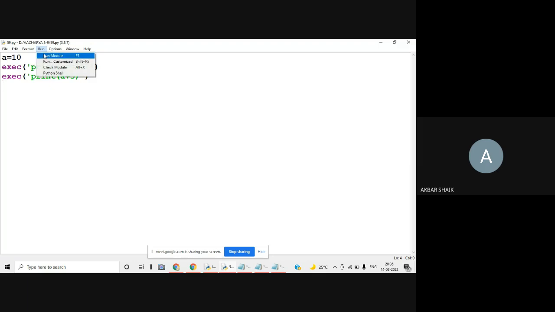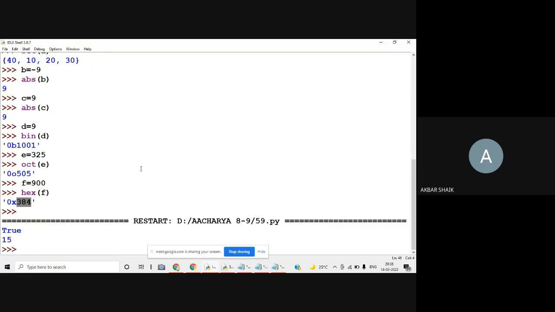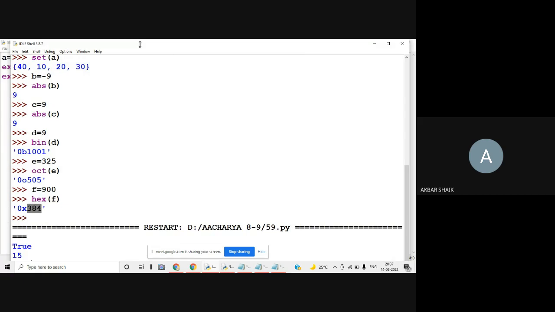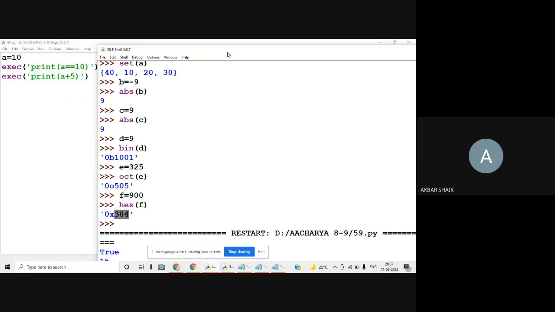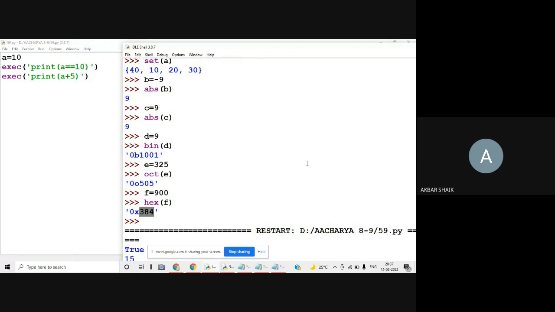It is going to execute that function. If you observe here, the first line of output is true and the second line is 15. Why is it returning true? Because 10 is equals to 10, so it is executing that and returning true. Next, a plus 5, that is 10 plus 5, returns 15. So this is also a default function only. We have not written any code for this, we are just using the exec function, that's it.